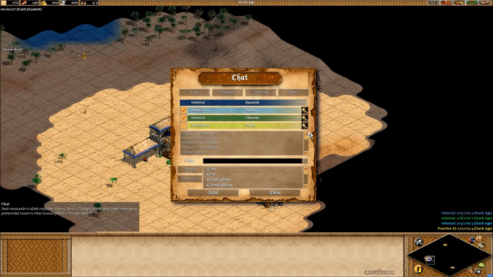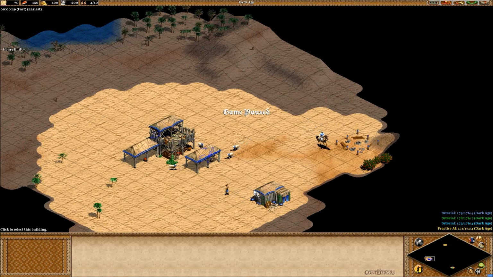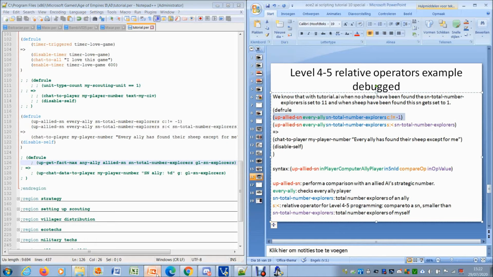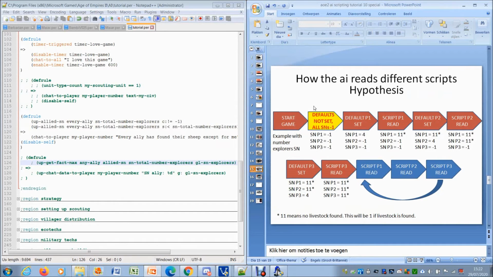Blue didn't say at the beginning every ally has found livestock except for me. This is how we debugged this fun code by studying the spirit of the code. I think this is important knowledge in team games when comparing strategic numbers of your allies. I hope this is helpful both for new scripters as for more experienced scripters.